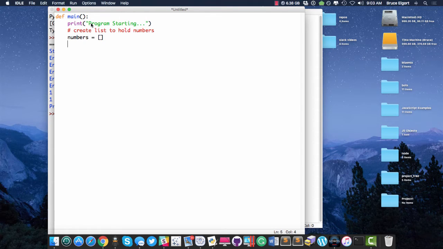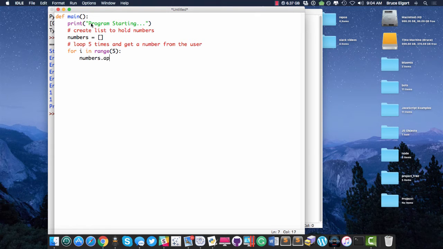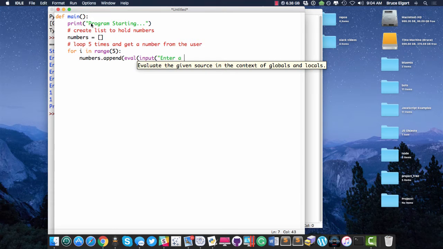What we need to do now is loop 5 times and get a number from the user. So let's do what we do best. For i in range of 5, we need to get the number from the user and append it to the list of numbers. So check this out. I'm going to take my list of numbers, call the list append method, and then do my normal eval input: enter a number.